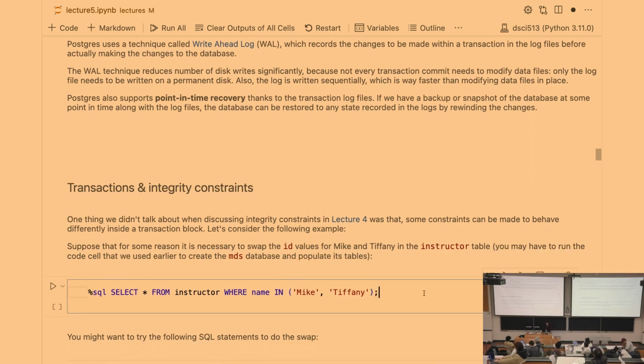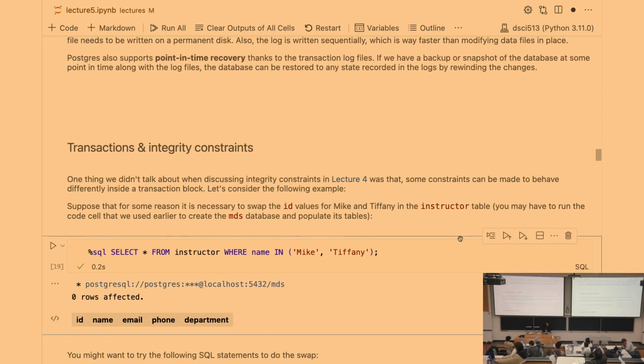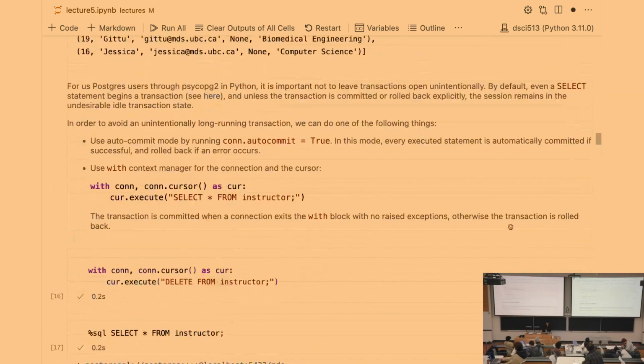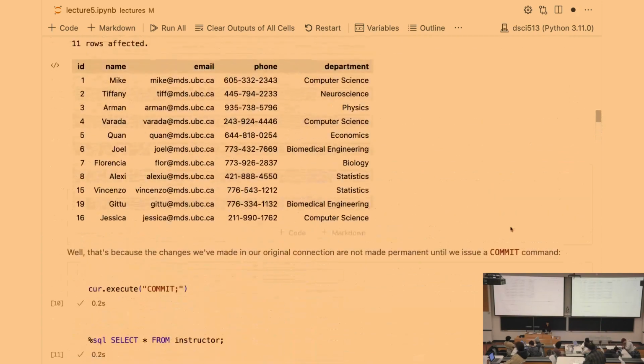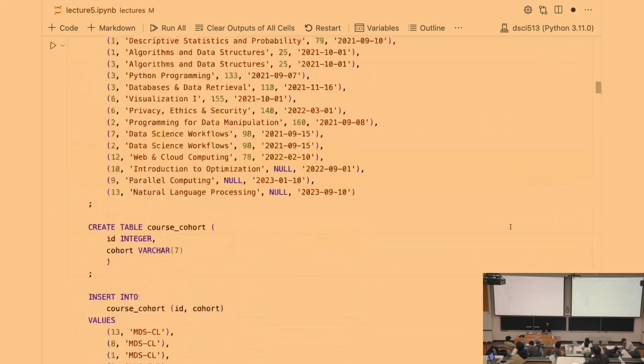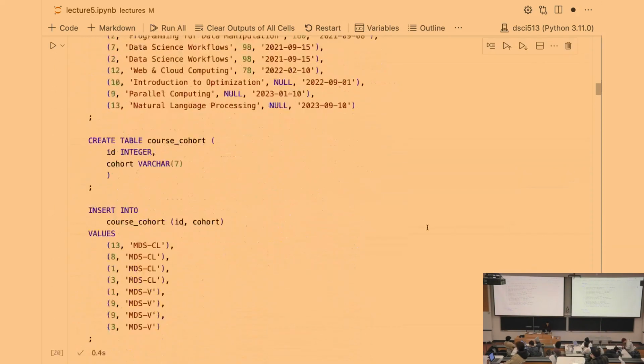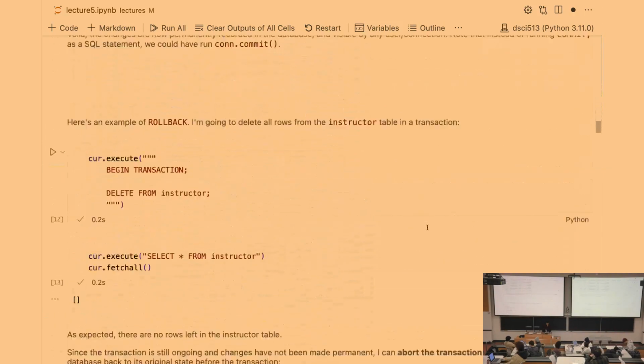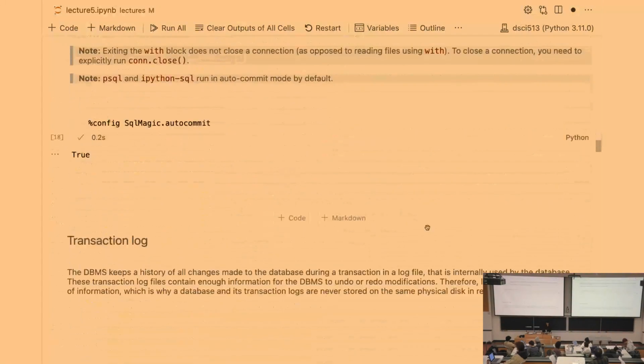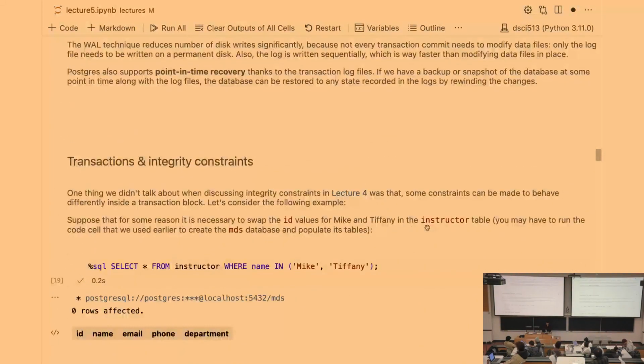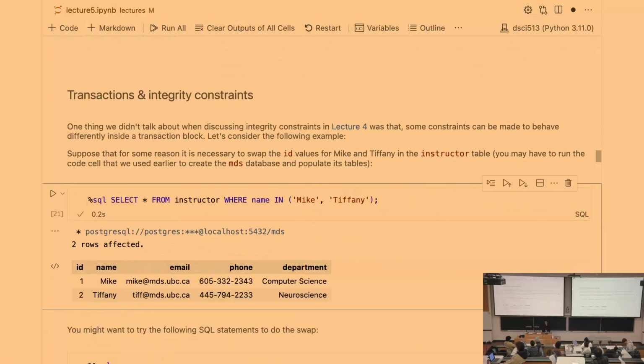Suppose that I have to populate the table again, because I've deleted everything. All right. Let's go back here. Okay. So we have these two instructors, Mike and Tiffany.